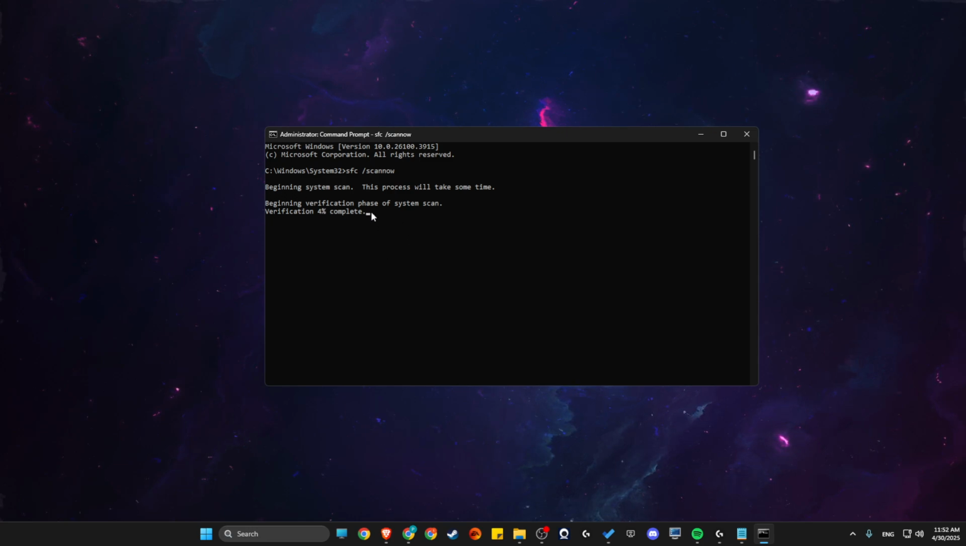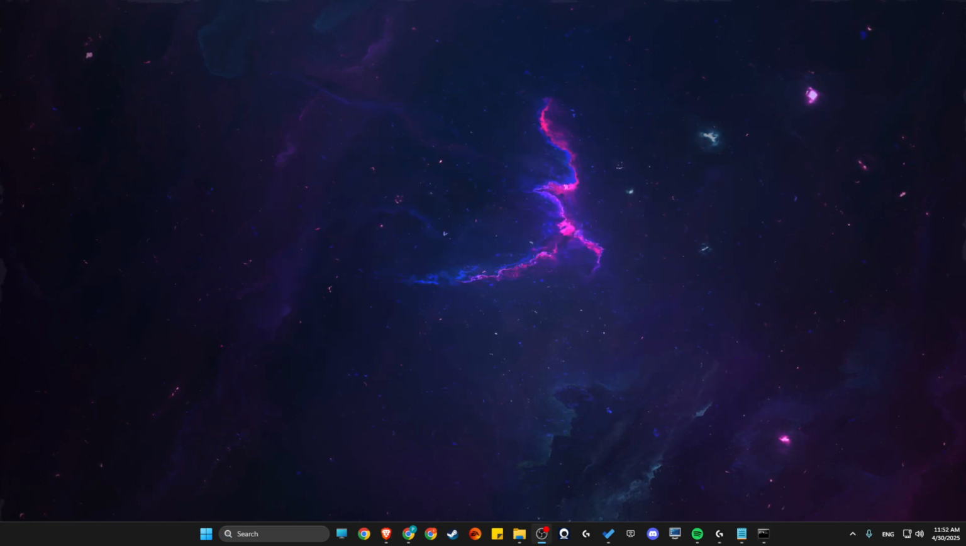And after the scanning process is done, all you need to do here is to restart your computer and your problem should be fixed. So yeah, that's basically it.